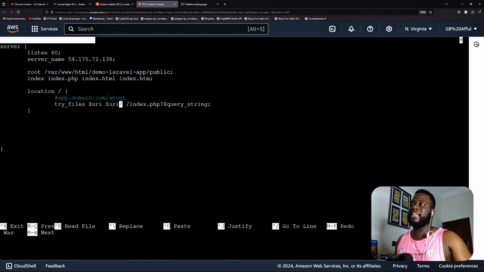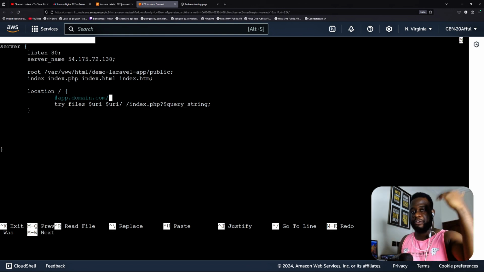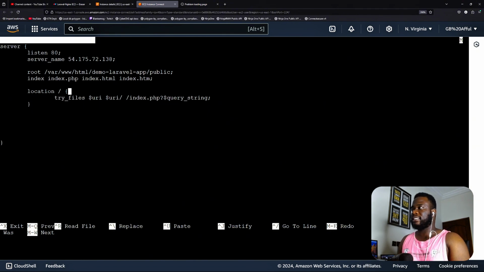If it's not a directory, then it passes it to the entry point of the Laravel app, which is the index.php. And then it passes along all the query parameters or the additional information you've passed in your request to index.php. Okay, so this is what the server block does. Now let's go to the next one.